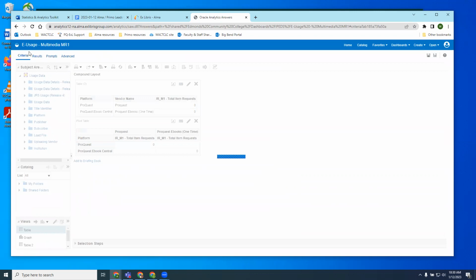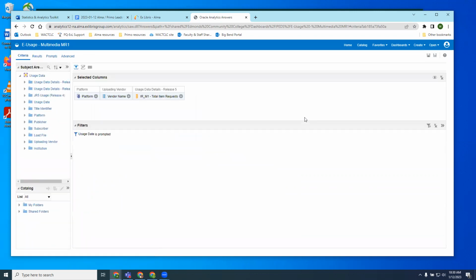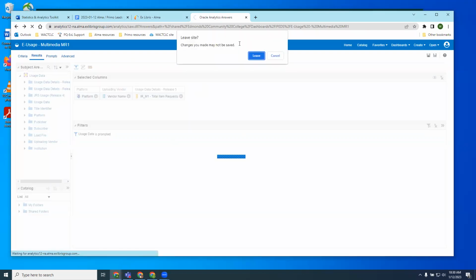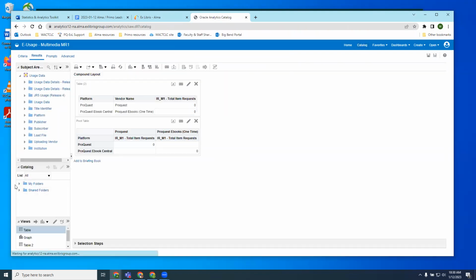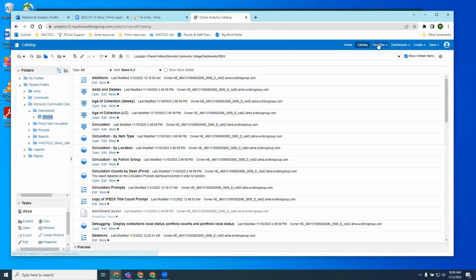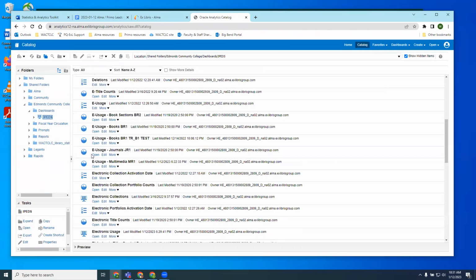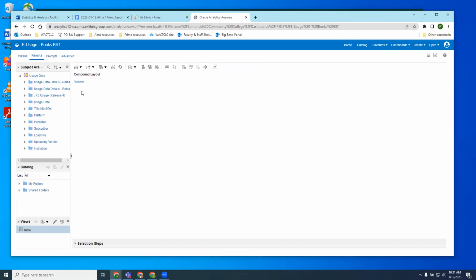Okay, so yes, this is the one that we just edited. I am going to go back and pick a different one. Instead of the multimedia, I'm going to do the B1, because I know I also pulled that one. And then we'll relink it in the dashboard and see what we get.